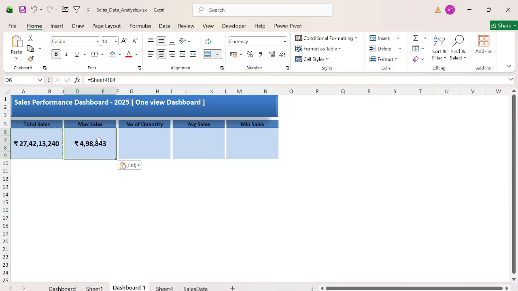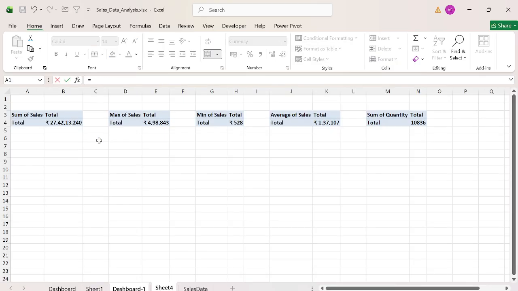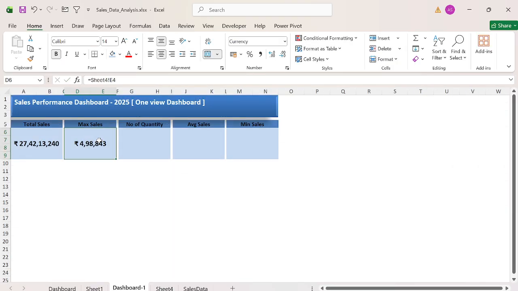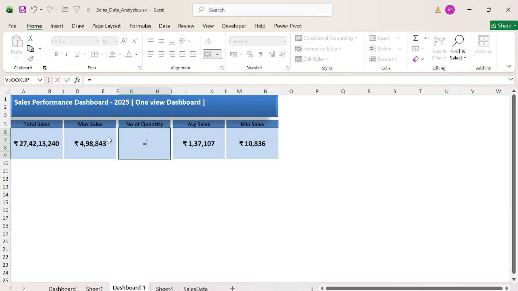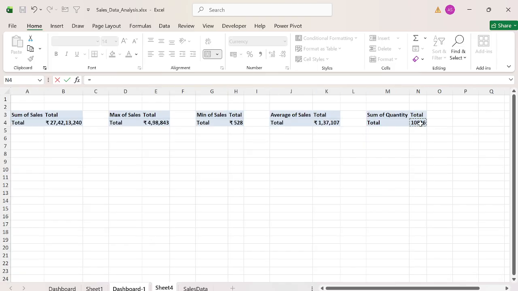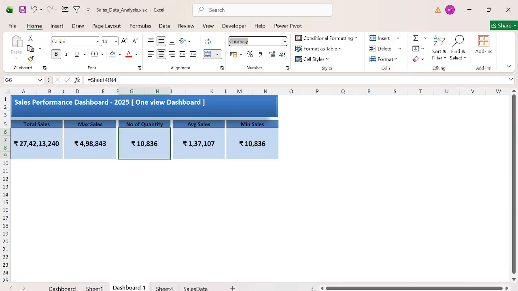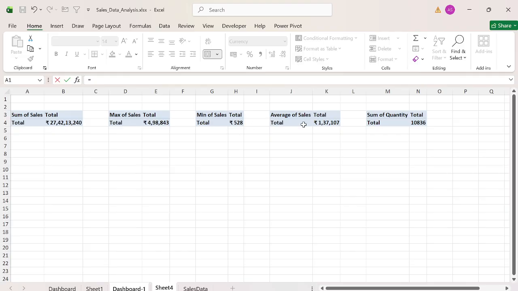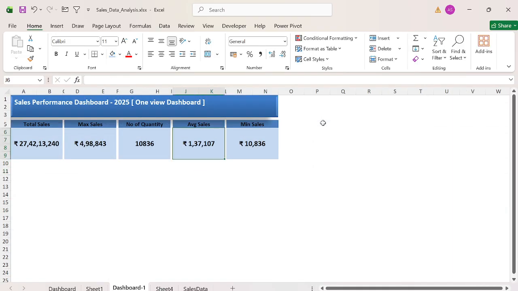Copy and paste. Copy and paste. Now this is the quantity. Copy and paste. Average and minimum. So in the quantity, now you have to link this cell. Okay, and after that in average keep it this cell, and after that in the minimum you can keep it this cell. This is something, the cards which we have created, guys.